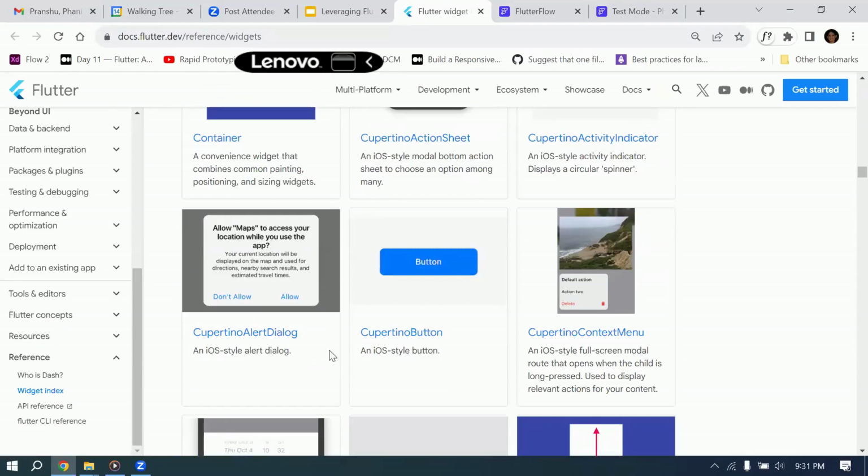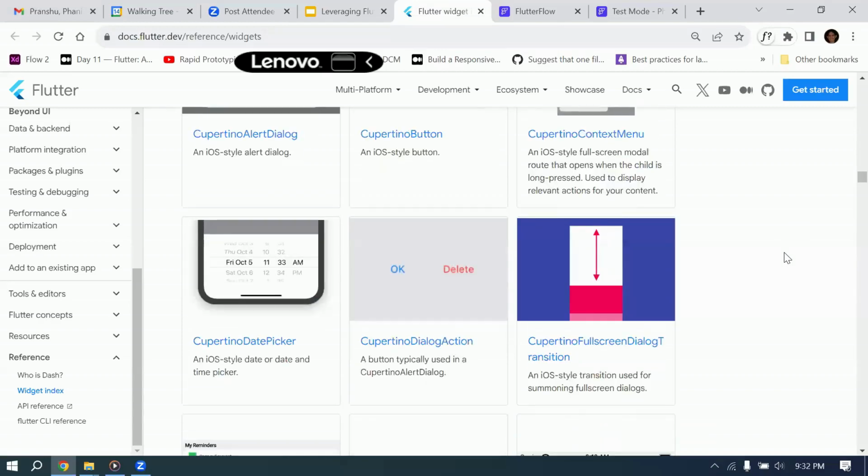So this gives a good user experience if the user is working on iOS or Android devices. With a simple if, we can check that if the platform is iOS, then render this alert dialog, otherwise render the other alert dialog. So very simply, we can create our application and give a good user experience to our users.